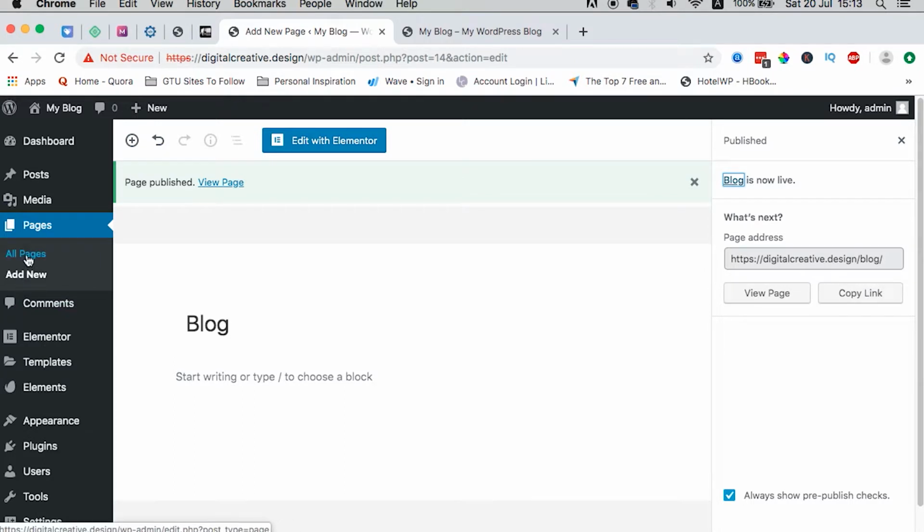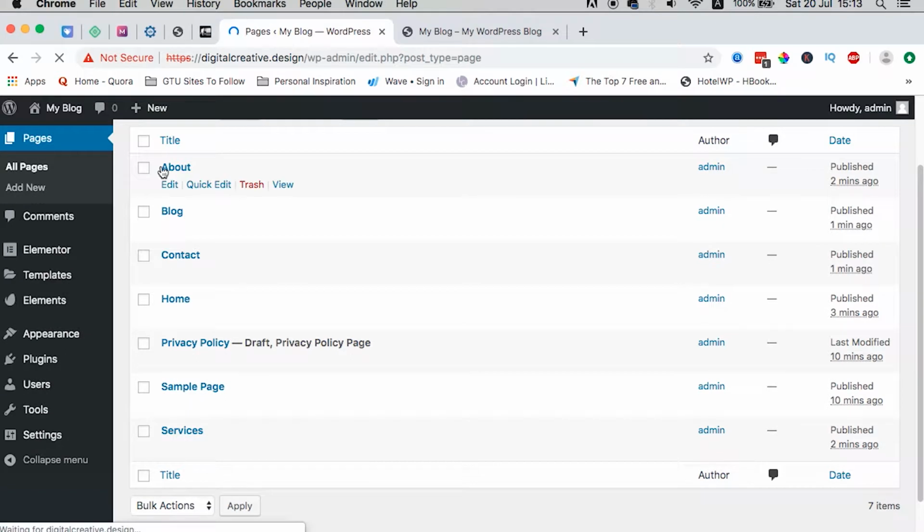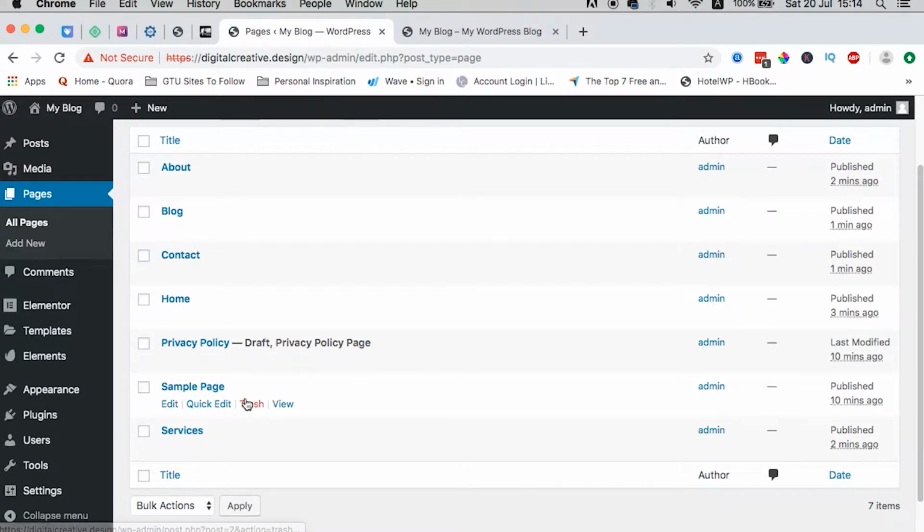Wow, so once all the pages are done, we go and check all our pages that they are available. So we created the about page, blog, contact, home, and then services page. These two pages come by default when you install WordPress, so we don't need the sample page. We can move it to trash.